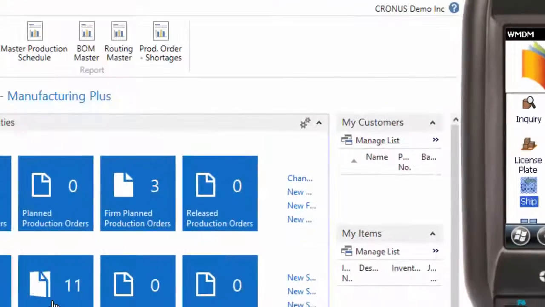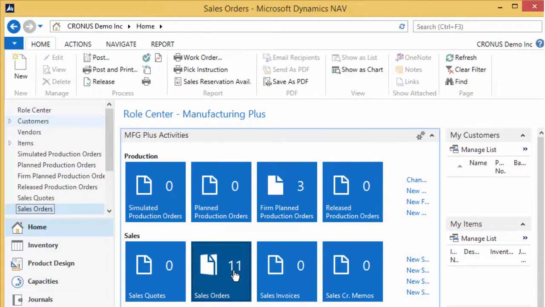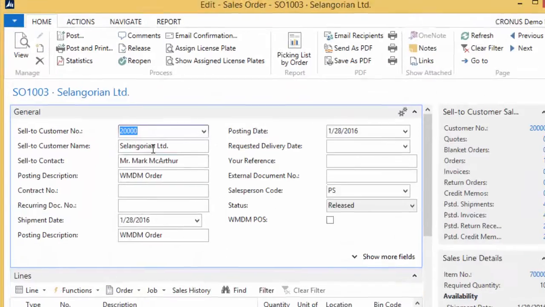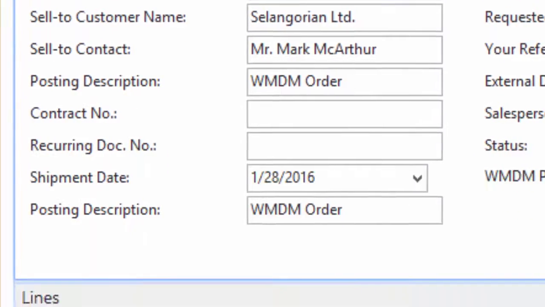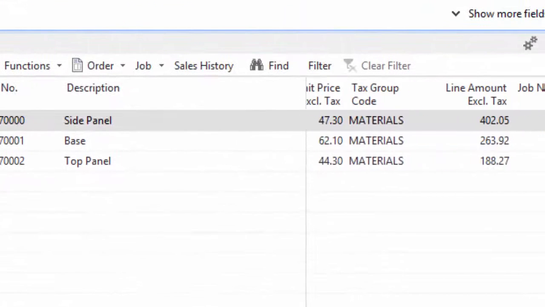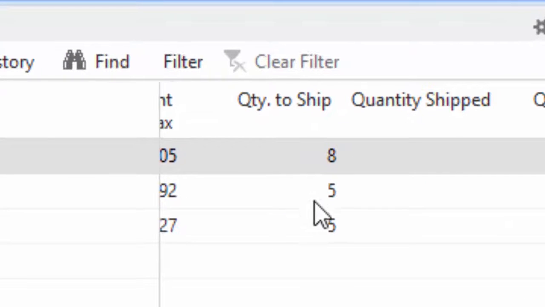So we'll go ahead and open up Dynamics NAV. And from my sales order list, I can get to that sales order. So I'll go ahead and open up that card. And this is the sales document. So SO1003, the 3 items I have. And then I'm going to go ahead and come on my lines and scroll over a little bit to our quantity to ship. And so you can see the 8, 5, and 5.